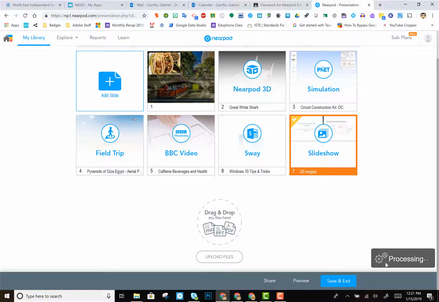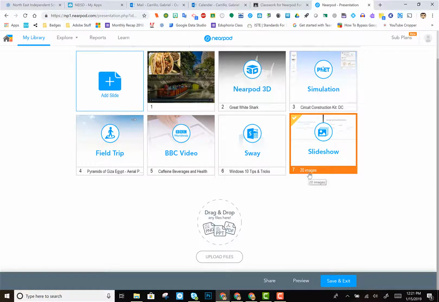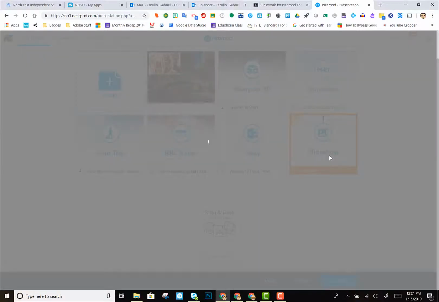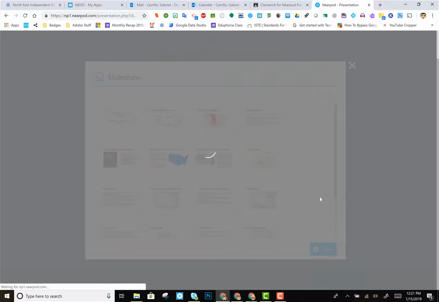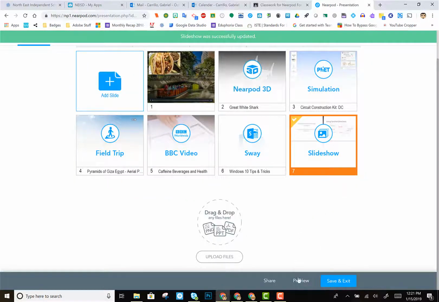It all depends on the size of that particular slideshow, on how long it'll take to process. As you can see, those 20 images have pulled in, and voila, it's done processing. Now, when I open that slide and preview it, whoops, I'm sorry. I preview it by clicking on the preview button. There we go. So I'm going to make sure that that's highlighted, and I'm going to click on preview. This is what it's going to look like for the student.